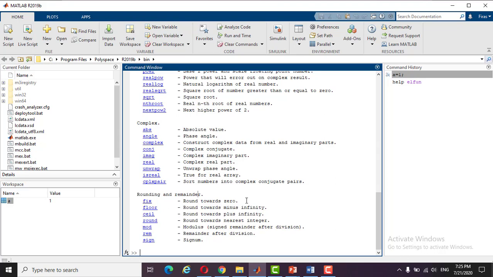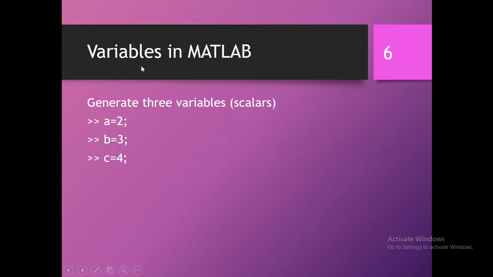So remember, here you can use the help function to search for any function in MATLAB and see the definition and examples about this function. Now let's see how to generate a variable in MATLAB. To generate, for example, 3 variables which are scalars, we can write a equal 2, b equal 3, and c equal 4. So here we generate 3 variables.